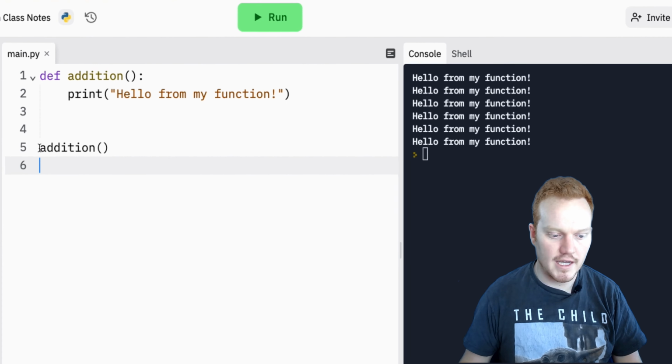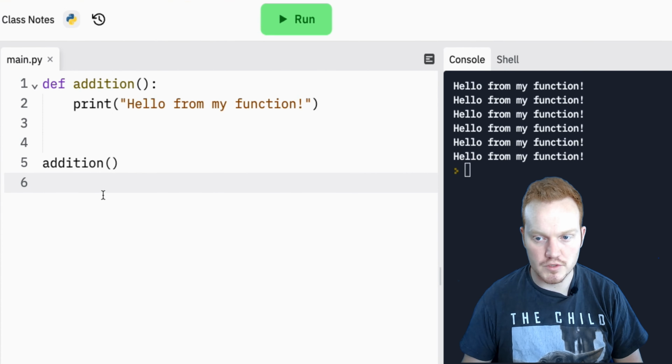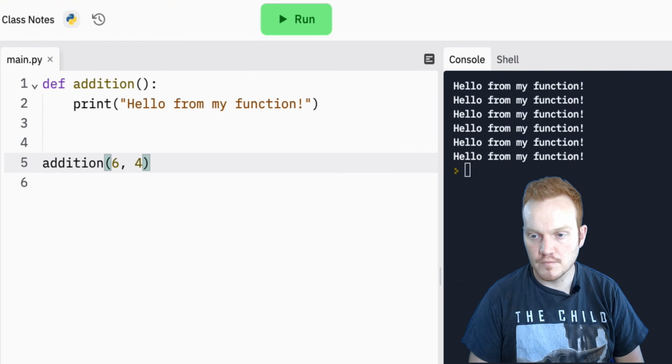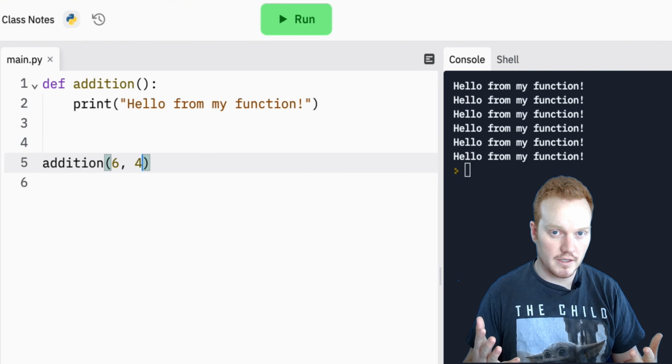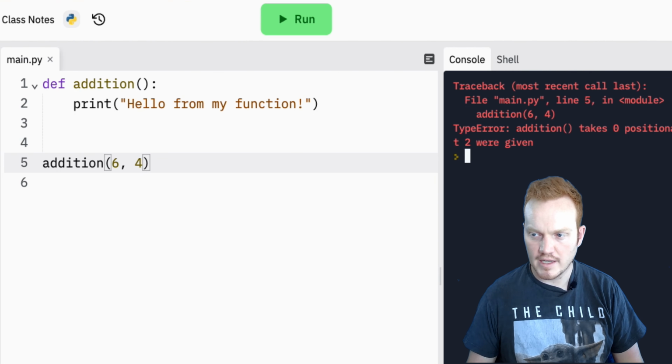Now let's actually have our function do something. I'm going to send it two numbers. I'm going to give it 6 and 4. So when you add 6 and 4 together, you should get 10. Right now, if I hit run, I get this error.